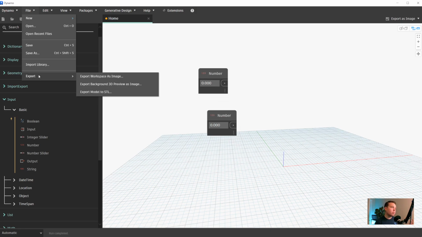You're also able to export your model to an STL. STL is a file format for 3D printing. So if you start to model things in Dynamo and you want to 3D print them, you can do that. I've actually done that as well, and I've 3D printed various kind of crazy things. One of them was Christmas ornaments for a silent auction for a firm I worked at. So it was really cool because it was made in Dynamo with programming.